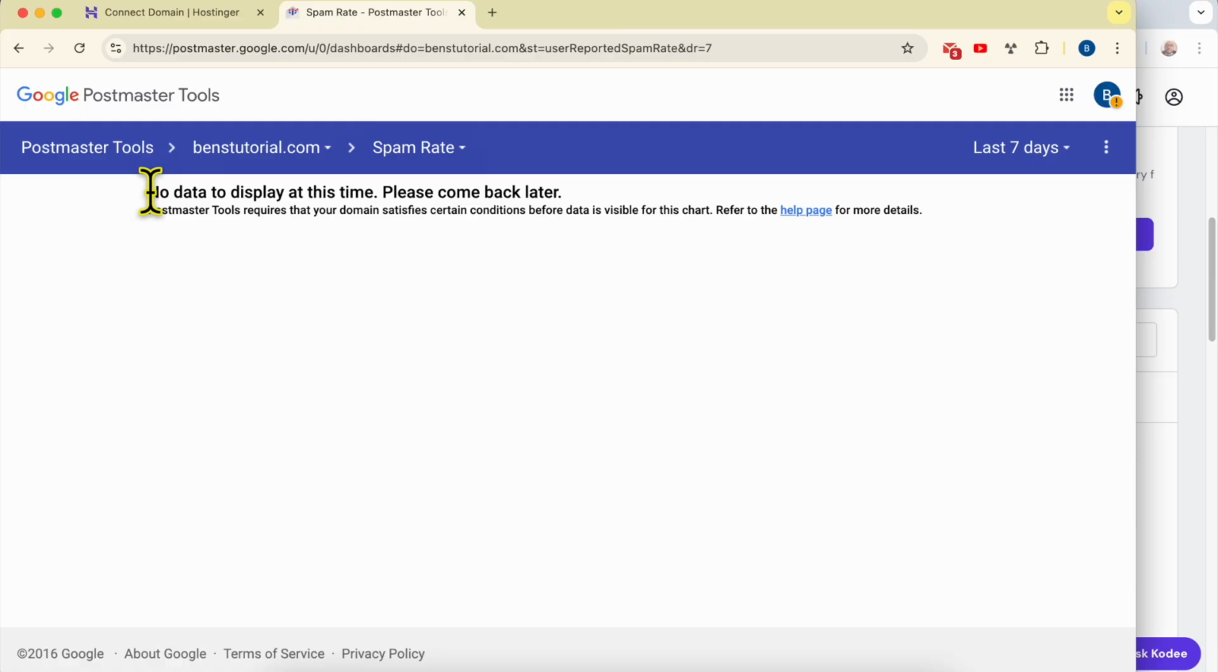Since they still have no data about my domain name here, you should check this spam rate page from time to time in order to monitor if your spam rate is down or up, and think of what is responsible for your spam rate change. Let's say, for example, you started a newsletter and your spam rate goes up. This means that your newsletter is affecting your spam rate.